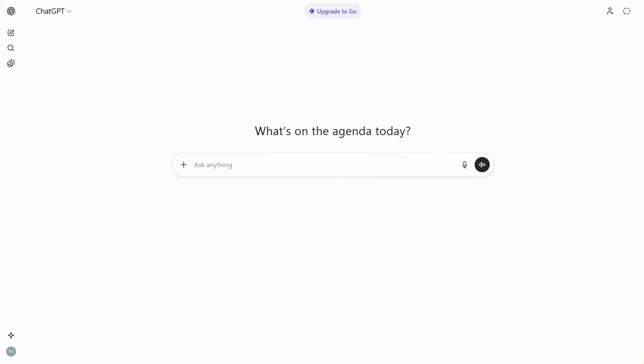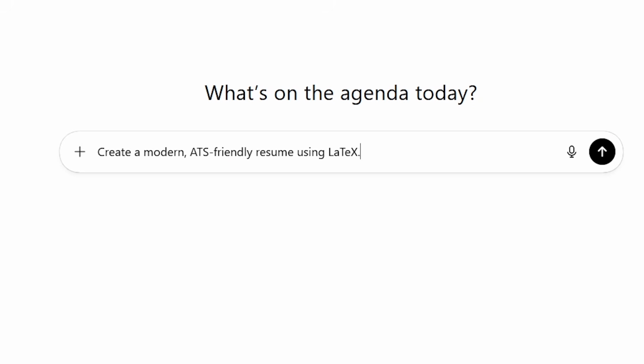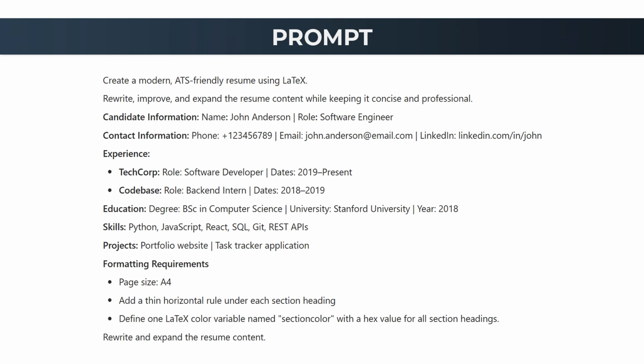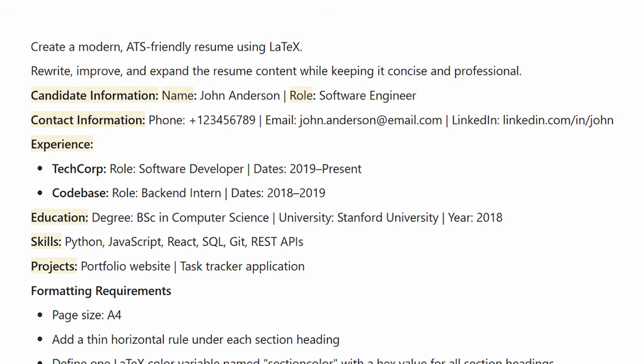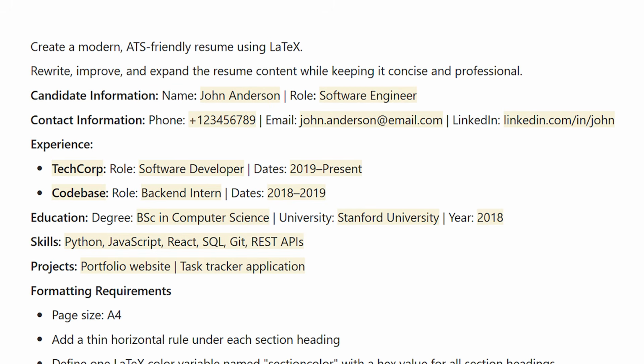First, open ChatGPT. Instead of a simple request, use a detailed prompt so ChatGPT doesn't just generate LaTeX code, but also improves your resume content. Provide your core details, your name, role, work experience, and any other sections you want to include. Replace this information with your own.